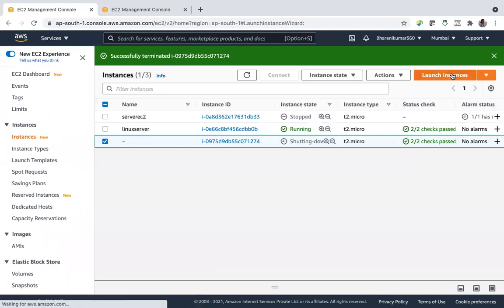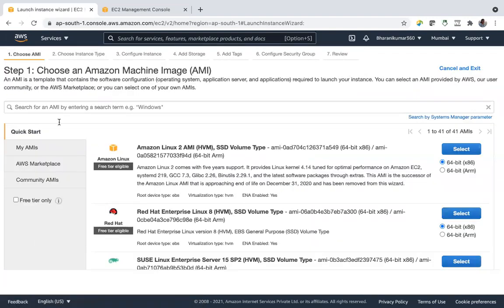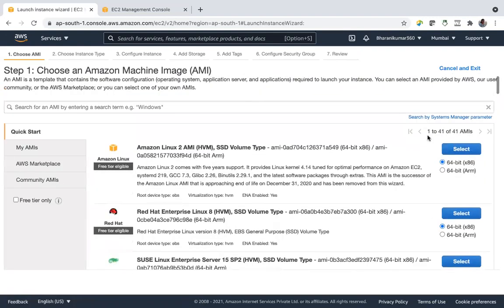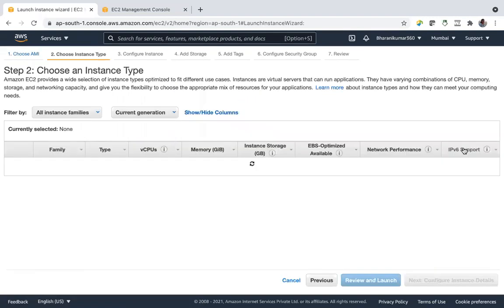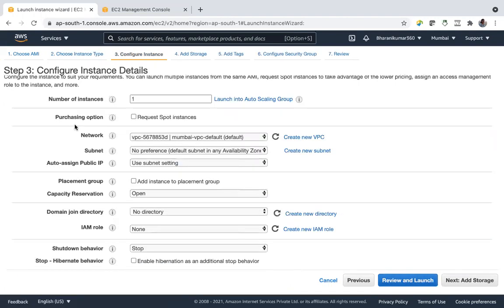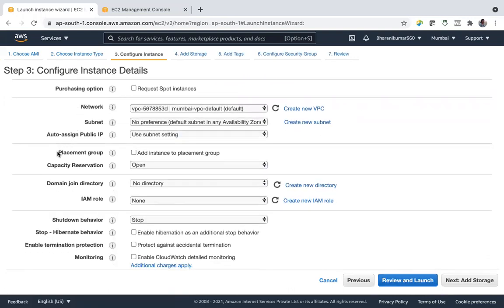Let me go to launch instance. And in step 3, let me select the instance first. Select. Next, configure instance details. So step 3, we talked about all these options. And we have something called as placement group here.